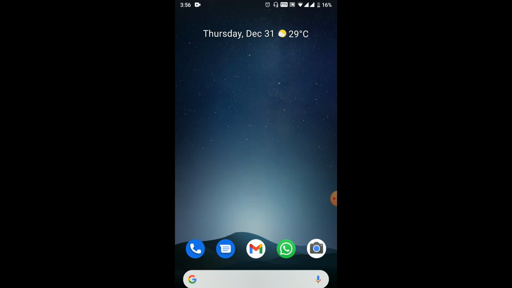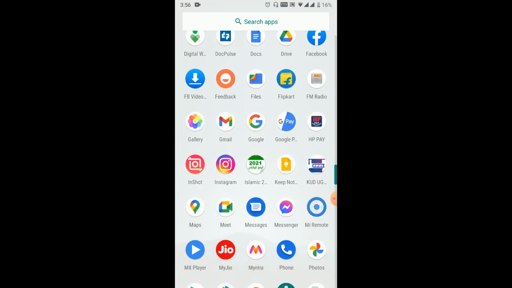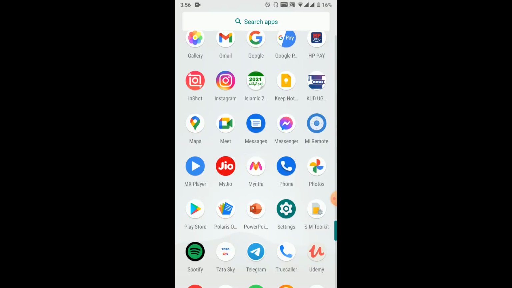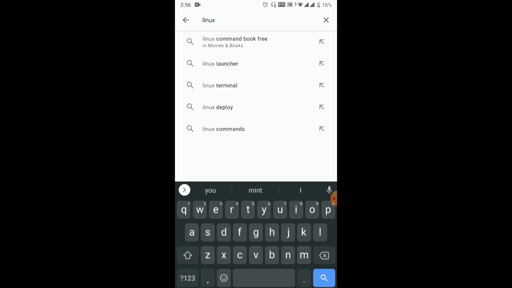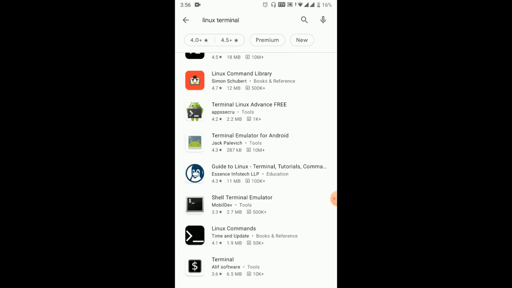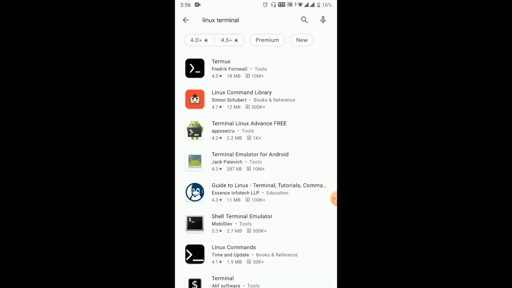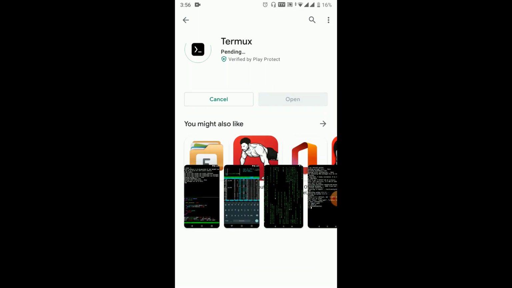To start with, first go to Play Store and then in the search box type Linux terminal. So let's do it. Search for the Play Store app in your phone. Here it is available, so click on Play Store. When you open the Play Store, in the search box type Linux terminal. There are many terminals available, and you can use any of them. They are very good terminals. I prefer you take Termux, which is available here. Just click on it. It is around 18 MB.